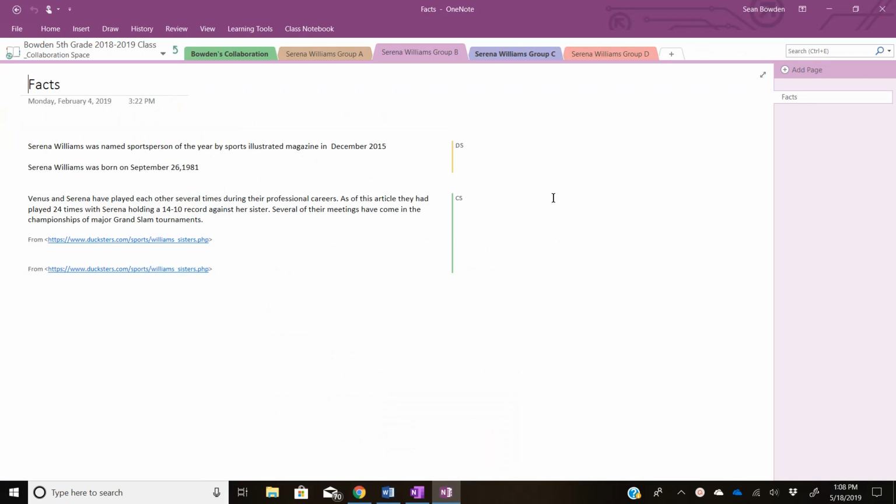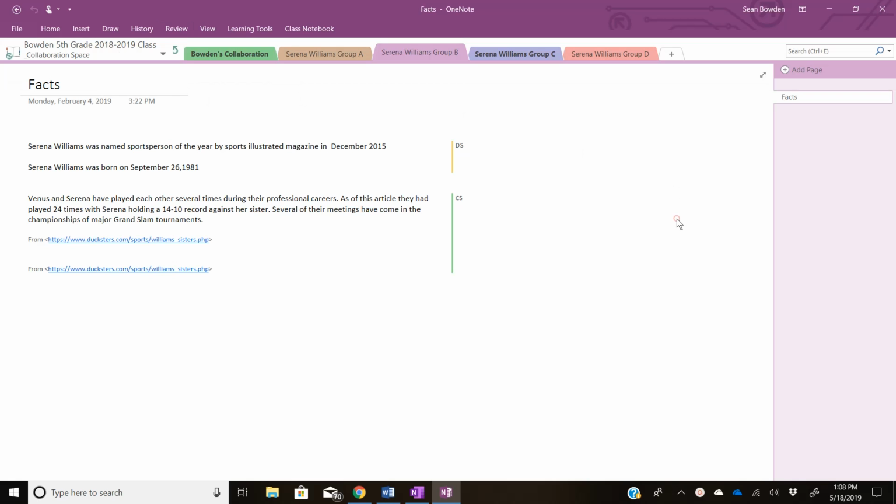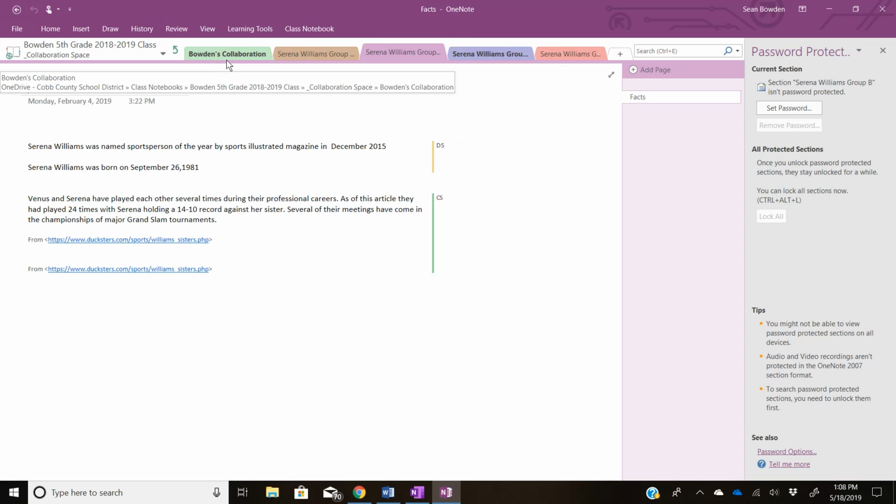OneNote 2016 is quite easy. There are actually two ways to do it. You can go to the Review tab, not the History tab, and there is a section that says Password. Right now, I am on the Serena Williams Group B. So if I wanted to put a password on that, even for those 9 students that already have permission.